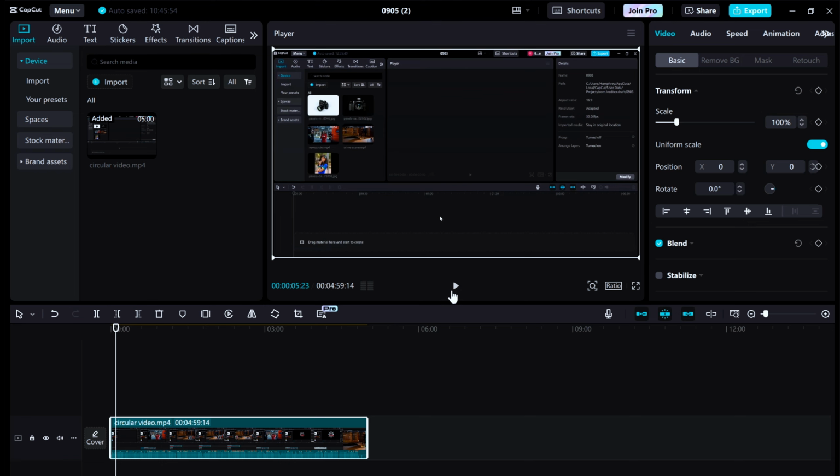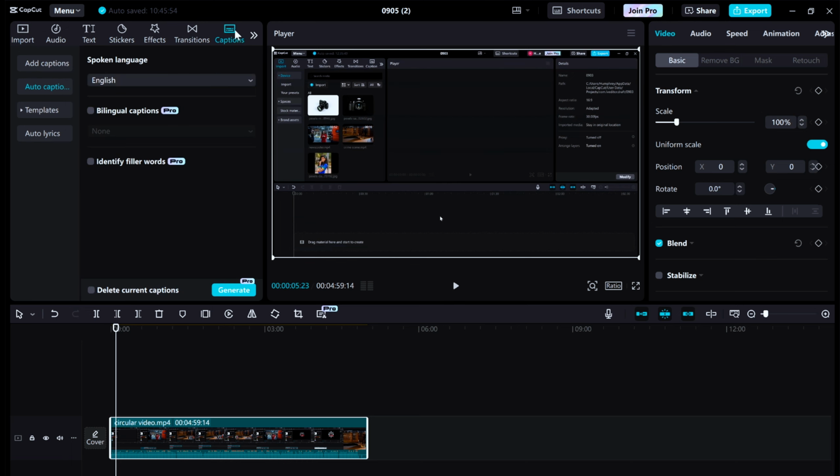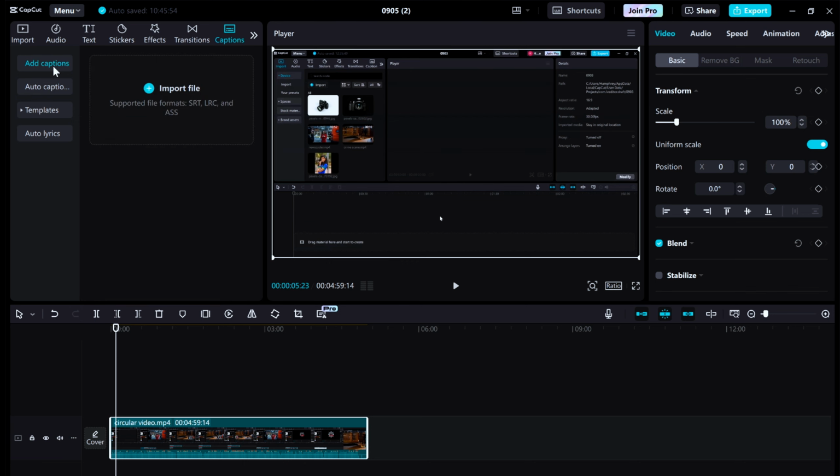Alright, so at least it has voice on it, and we're going to try and create captions from this video. So to do that, you click on the captions up here. Click on the captions. And then you have two basic options here. You can click on add captions.